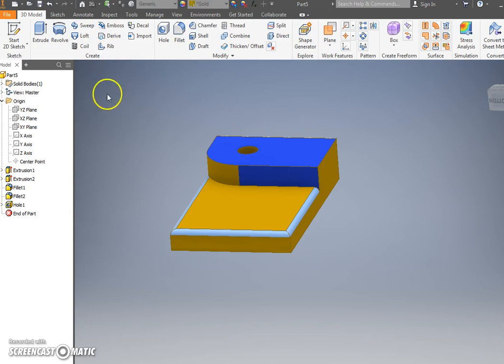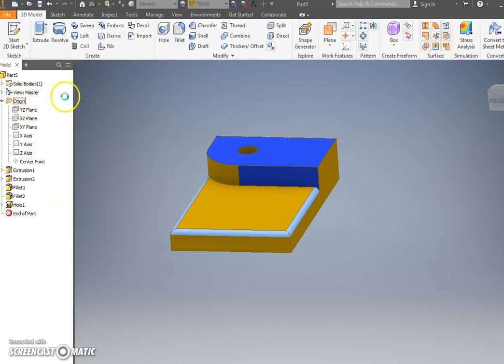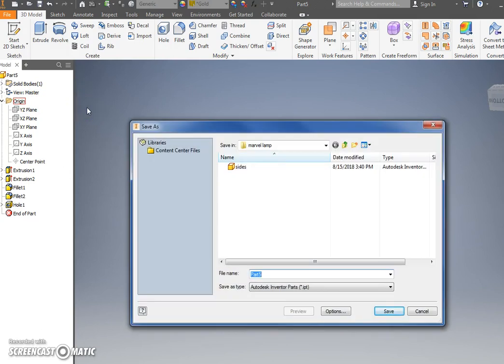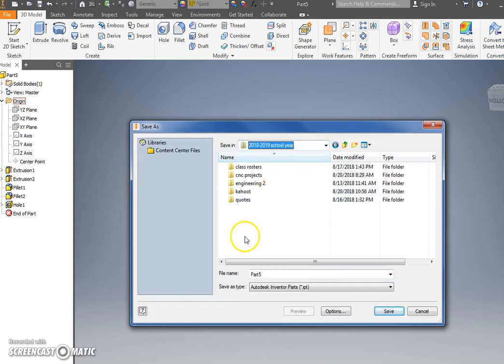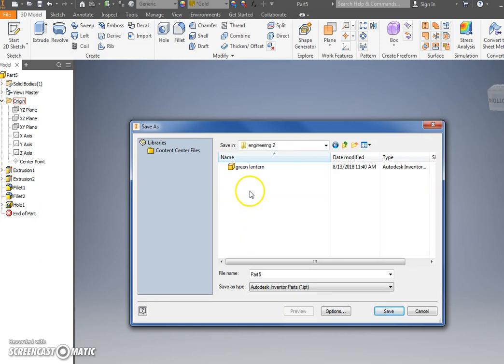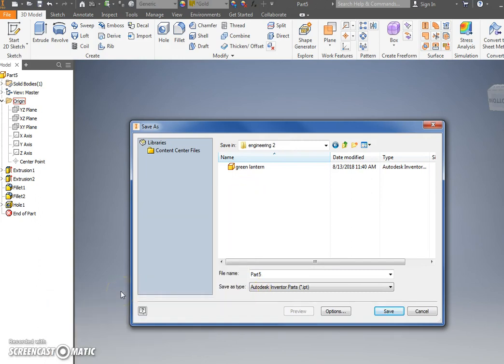Okay, now to save this. File, save as. Yes, I want you to save it because I want you to get used to making folders and things like that. So here's what I'm going to do. You're going to make a folder called Engineering 2. It's going to be all your Inventor folders. Okay? I'm going to make a folder here. Please do this. I'll make it be worth points just to make you guys do this.